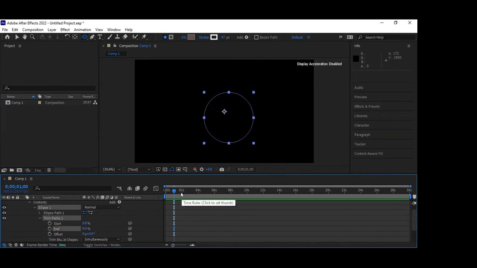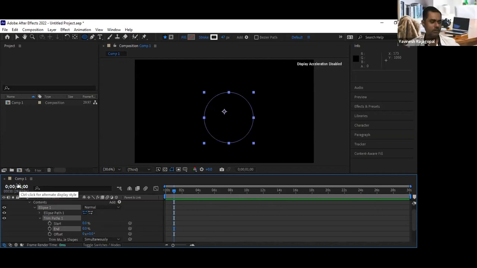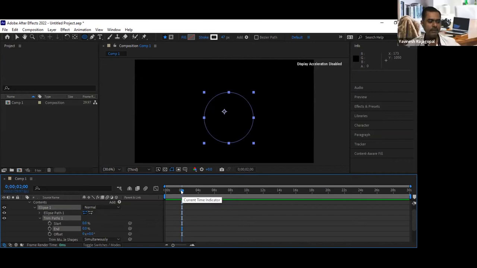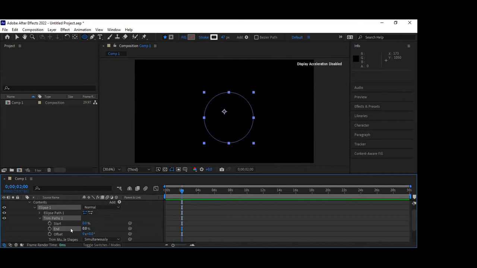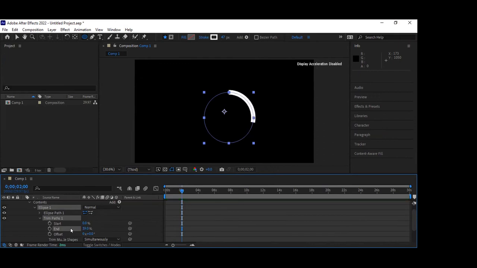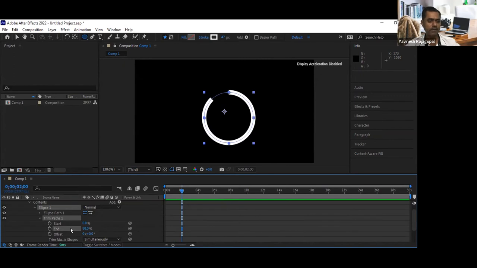You can use your mouse or you can type there, either one. Right here, 10. And then click and drag the end value. The 0 now, right? Click and drag the blue color number. Yes, here. Then try to play back.